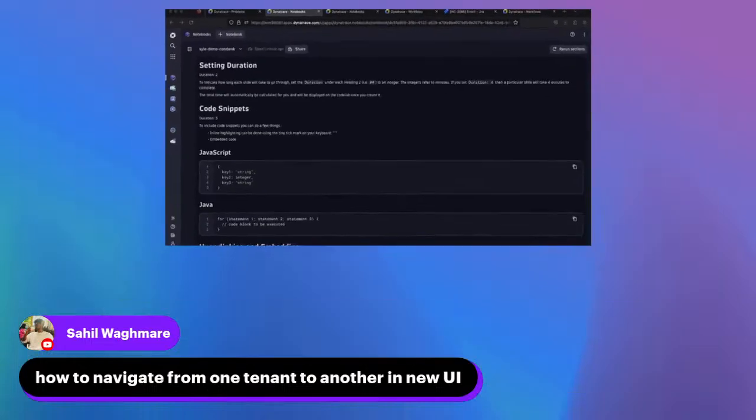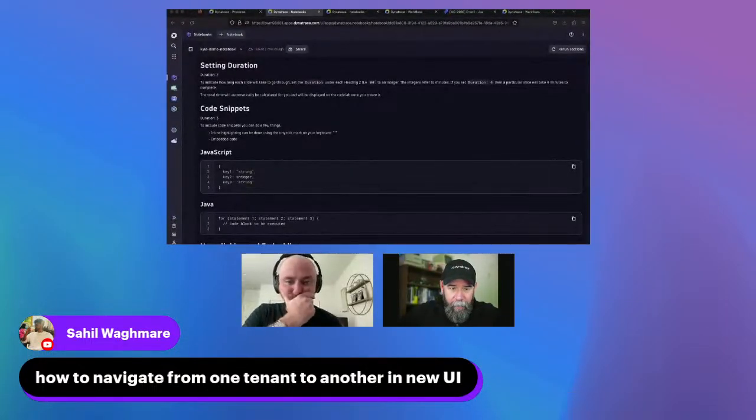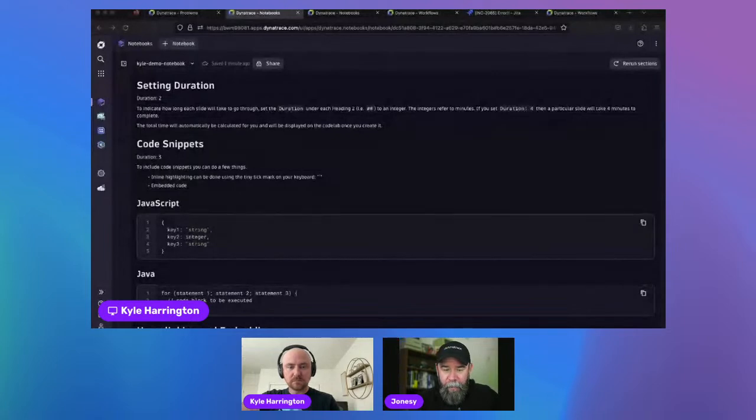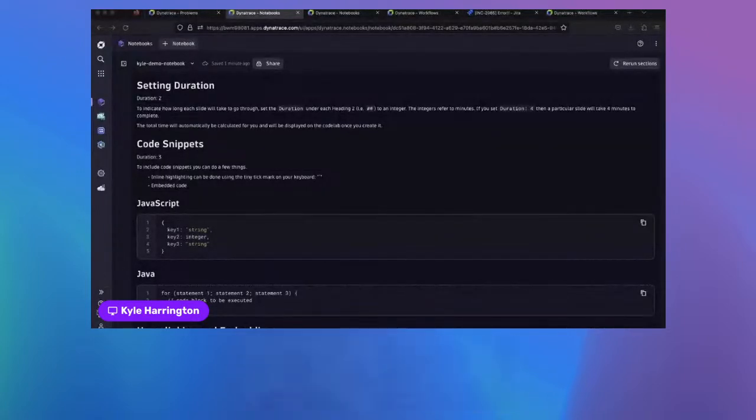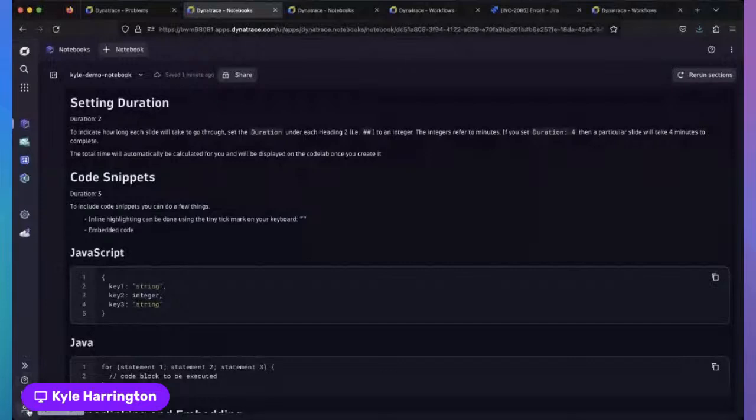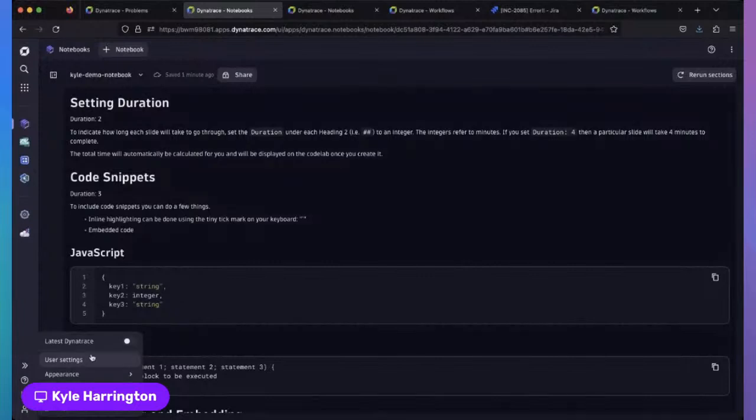Sahil is asking, how do we navigate from one tenant to another in the new UI? Just remember this whole UI: on the left-hand side of your screen, there's a little person icon. If you click on that, you can see there's this latest Dynatrace and a little switch. You can just throw that switch and it's going to take you back and forth between the new UI and the classic UI. So if you're in a tenant and you want to go back to the way that it used to look, you can always just switch this back and forth.